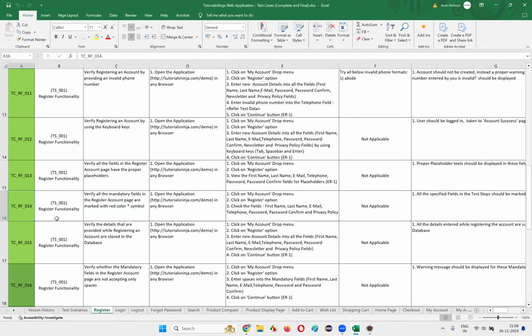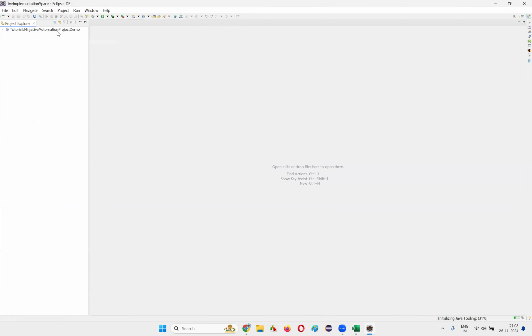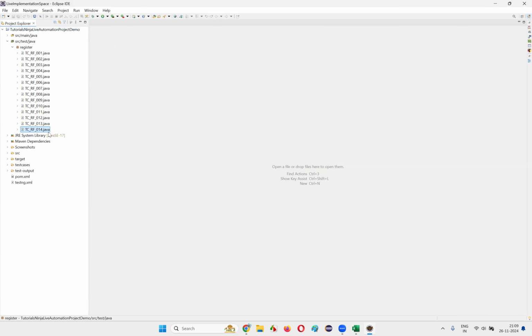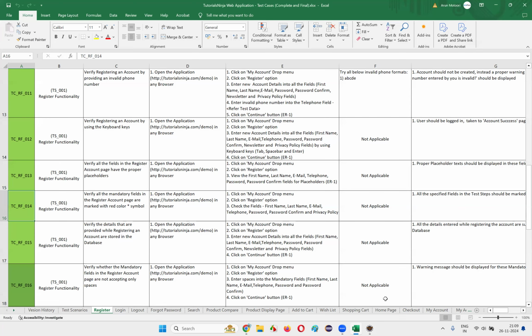If I remember properly, we have automated till verifying all the mandatory fields in the register account page are marked with red color hashtag symbol. We automated till the 14th test case. Let me expand this and see. Yeah, I automated till the 14th one. So today we are going to automate the 15th test case.